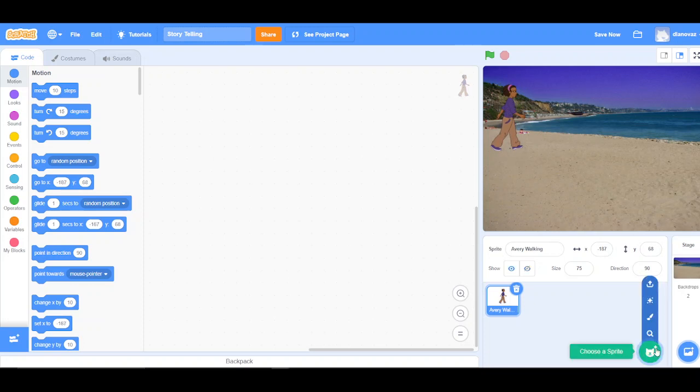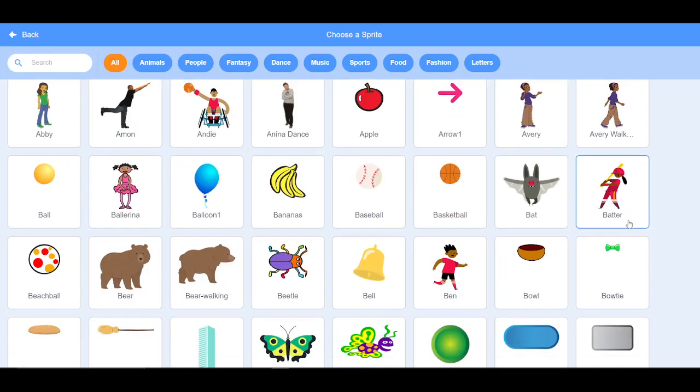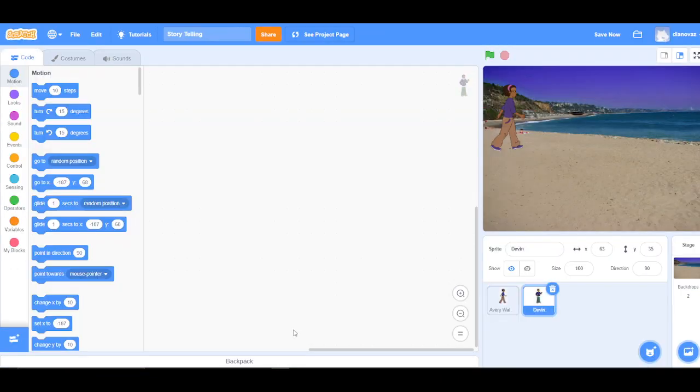We'll add another sprite as well that Avery can interact with. So click on the plus sign at the bottom for the sprites, and I'll choose this character Devin. So we'll put Devin down here. Again, Devin's probably a bit big. You can play around with the sizes, but hopefully this gives us a decent place to start.